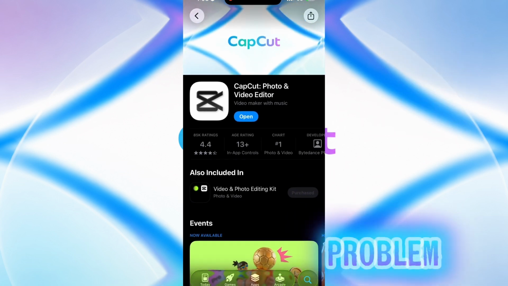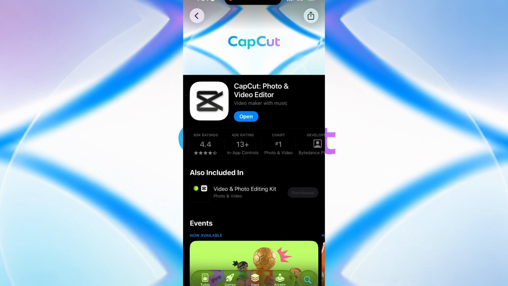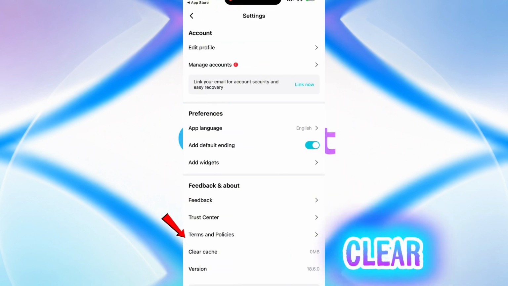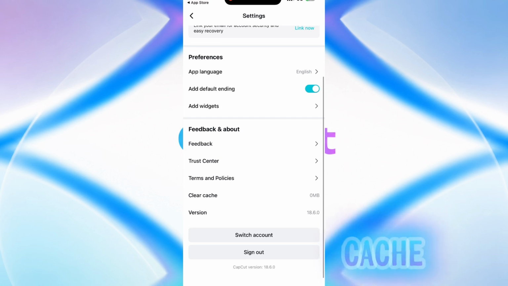Now let's fix the problem. First, open the CapCut app. In the top right corner, tap the settings icon. You'll see an option called Clear Cache. Tap it and clear the cache. This removes temporary files that can sometimes cause network or loading issues.